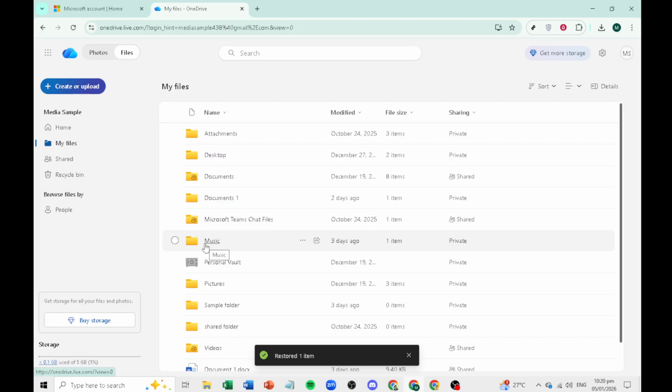And that's it. You've learned how to sign in, open the apps launcher, go to OneDrive, check the recycle bin, select your deleted recording or file, and restore it to its original location.